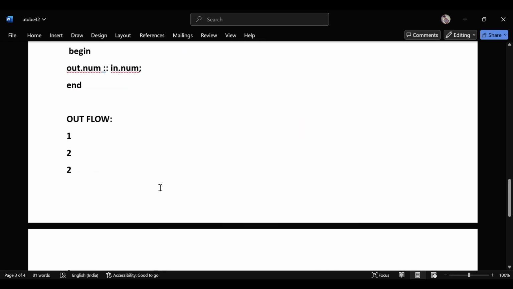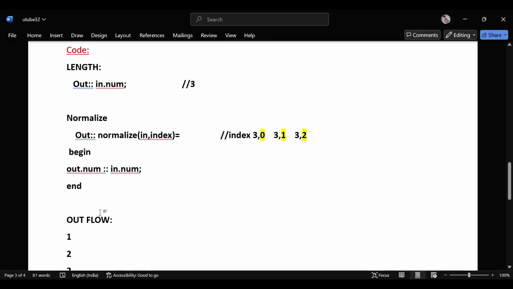That's it. We'll see one more video on the finished function, which we haven't used. In the normalize, we'll see how we use that as well, because the same function will determine how many times it has to run and how many records it has to print. It's the same as the length function, but the functionality is different. So we'll see this in another video.